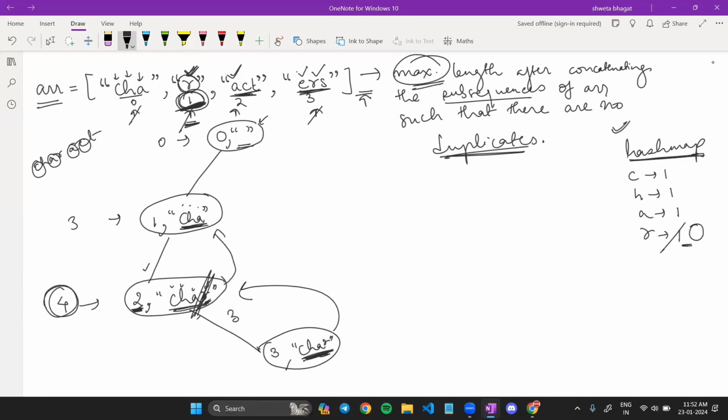Now we have CHA as our subsequence. Now since we added the 1th index, we will try to add the element at our 2nd index, right? So we will have here 2 and we will have CHA. Okay. Now can we add this ACT? So we'll check, is this A present in our hash map? A is already present in our hash map, so we can't add this. So we will have another branch, right? We'll move to the 3rd index.